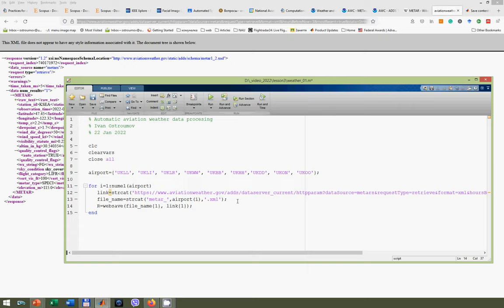Next, I can read the structure. Thus, I will use, for example, variable m, and I will use the function xml to struct. And here I will need to specify a path for my XML file. Then, if we run this code, let's try to see what it is.